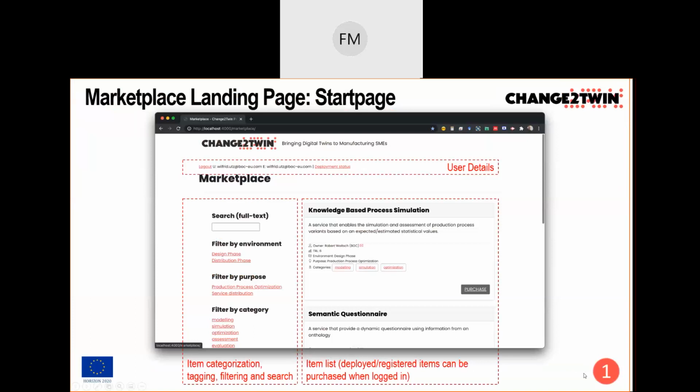The landing page takes the following representation, very trivial. We have a listing of elements. You see that over here. There's an example that comes from our end, knowledge-based process simulation, a possibility to simulate production processes, for example, and do some foresight. A semantic questionnaire, whatever it is. We have collected at this stage, I think, 40-something items which are exposed.